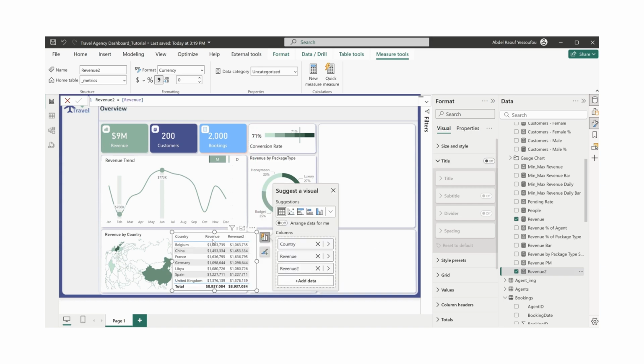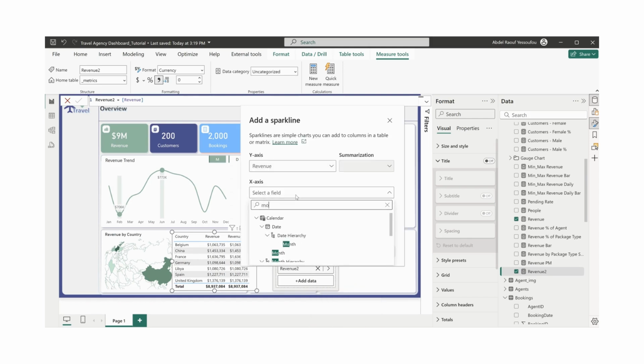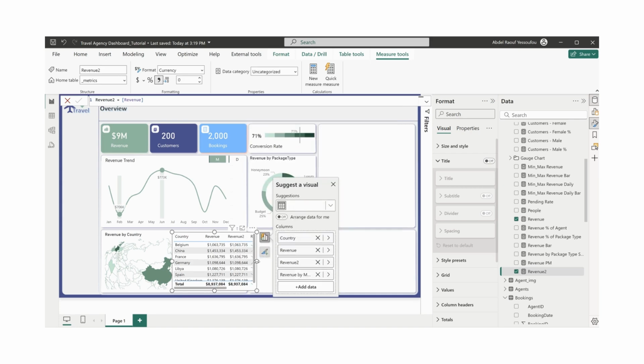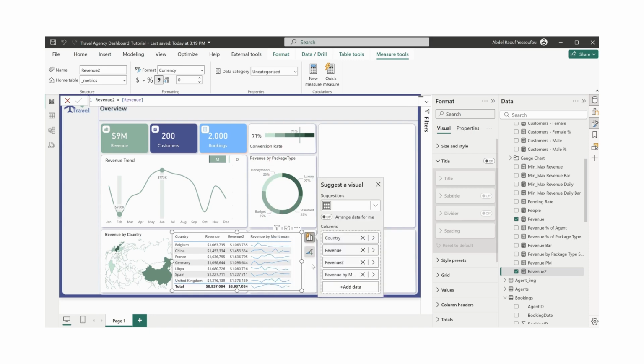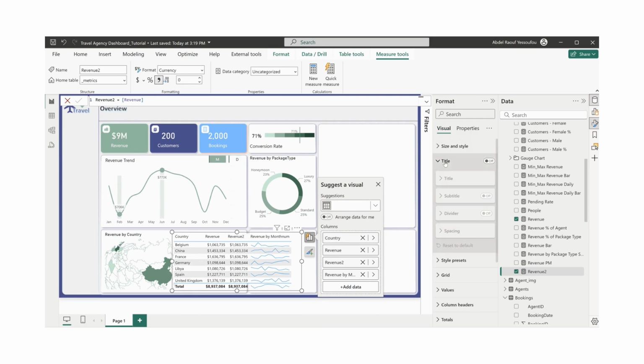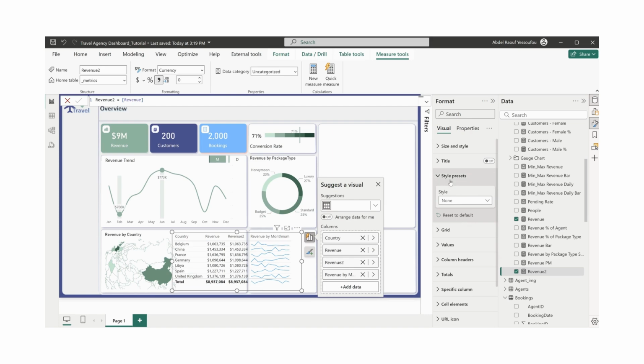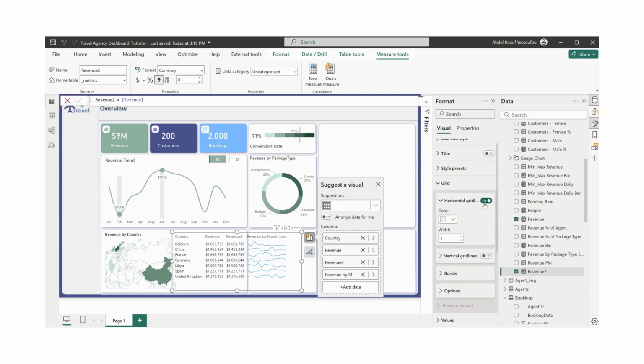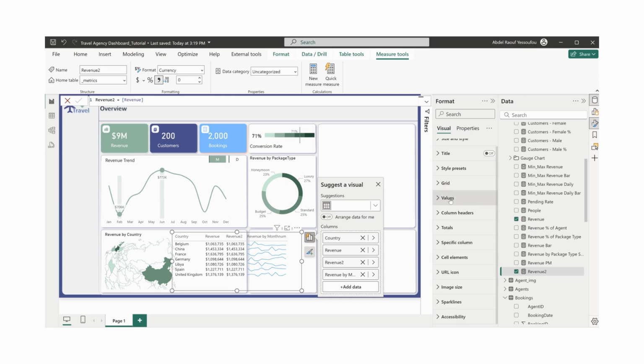Let's format it. But before the formatting, I'll right click on revenue, add spark line. It's going to ask me, I'll use month number. The month number is just 1, 2, 3, with 1 standing for January. So let's format this. I'll go to size and style, turn off the background. I'll go to style presets and make it none. The next thing to do is to take out the totals. I'll go to grid, turn off the horizontal grid lines, and still in grid, I'll go to border. The first one should be white.